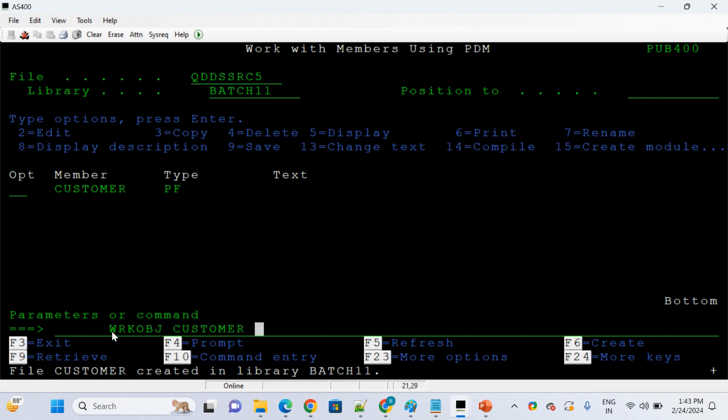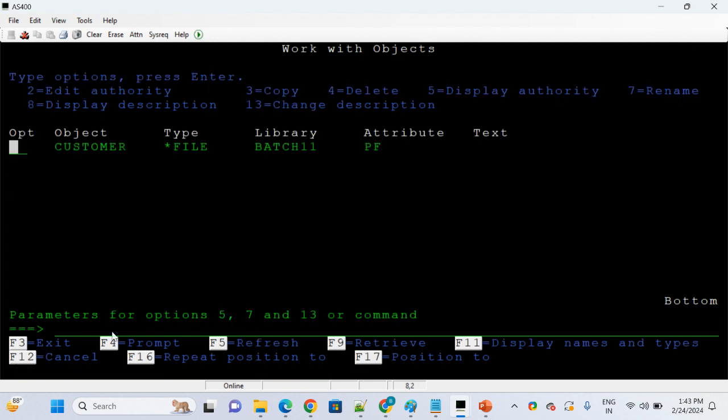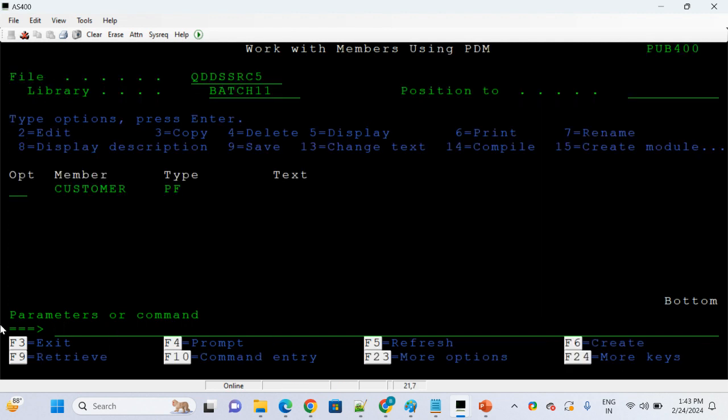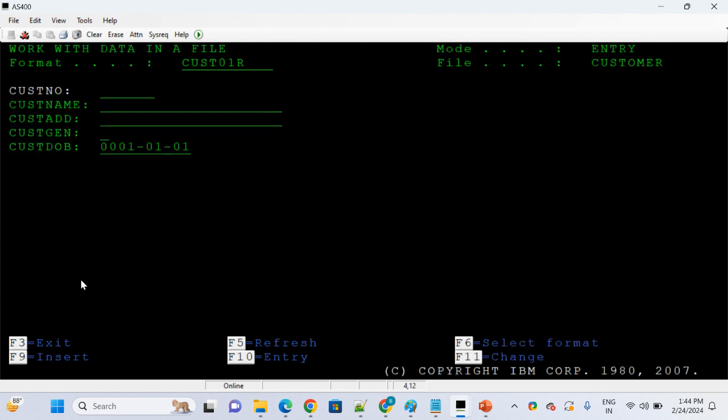If you wanted to check whether the customer is present in my system or not, you can just go with WRKOBJ CUST, customer. Then you can see the customer exists with attribute PF, and it is created as an object. Now you wanted to insert the data. For now I'm doing this manually, but in real time, in an application, we cannot insert data manually, we'll get it from the front end. UPDDTA is the command to insert the data.